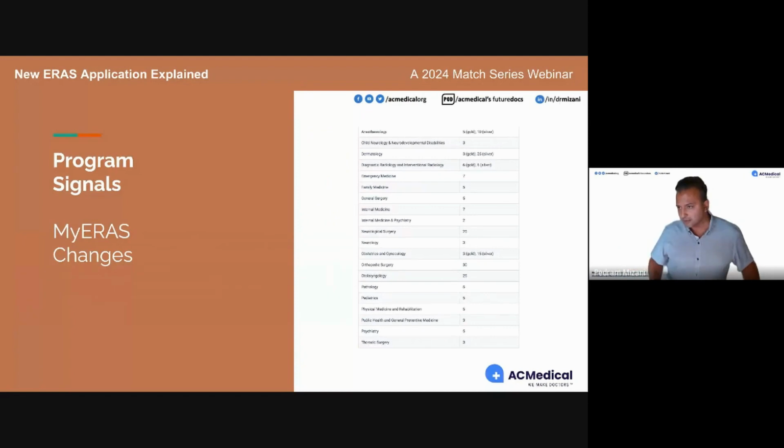So this is a list. Again, this is from AAMC. You can take a look at these yourself too. Anesthesiology has different types of signals, like you really, really like them and then you kind of like them. So you have gold and you have silver. Then dermatology, 3 and 25. Child neurology, 3. Let's see, family medicine. They participated in signaling. They did not participate in supplemental ERAS, but now they are participating in signaling. So that's interesting. 5 of them.